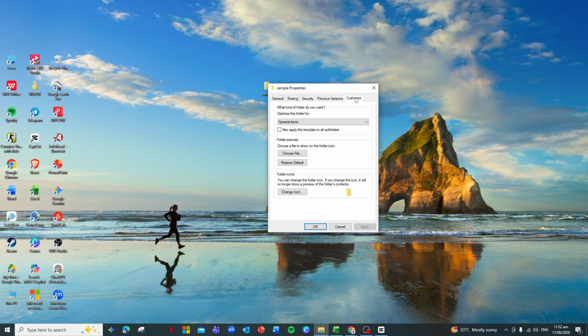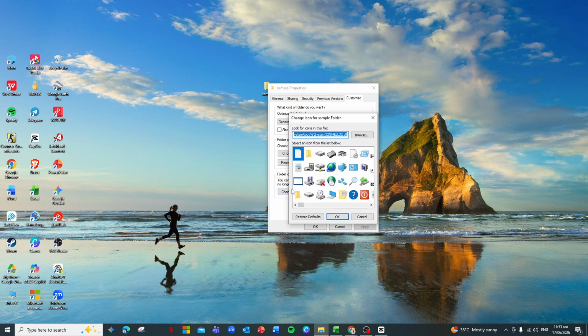In the Properties window, click on the Customize tab. This tab is specifically designed for changing how your folder looks and behaves. Near the bottom, you'll see a section labeled Folder Icons. Here, click the button that says Change Icon. A new Change Icon window will appear.